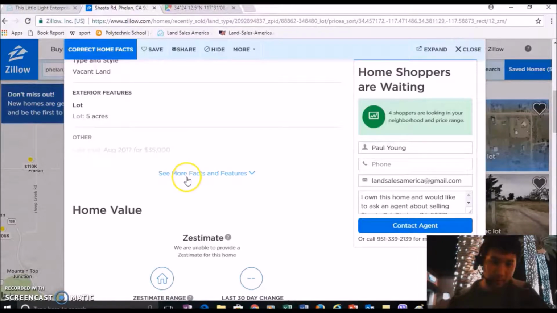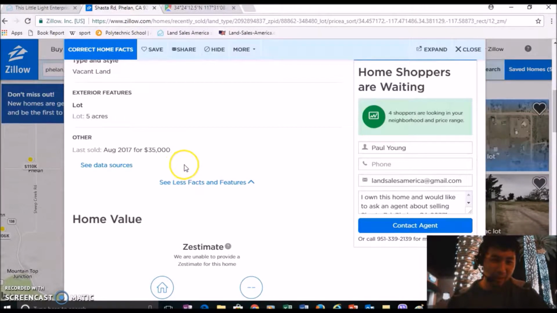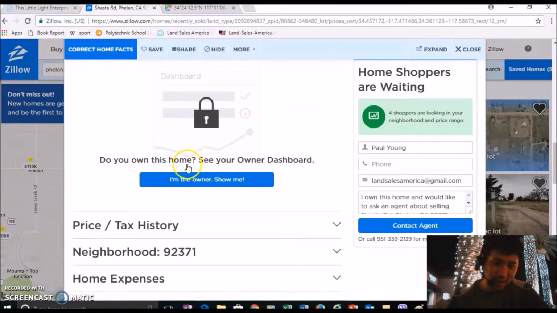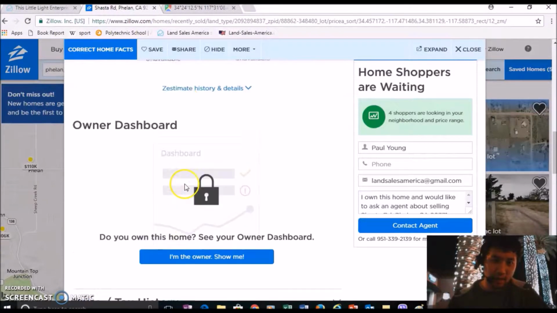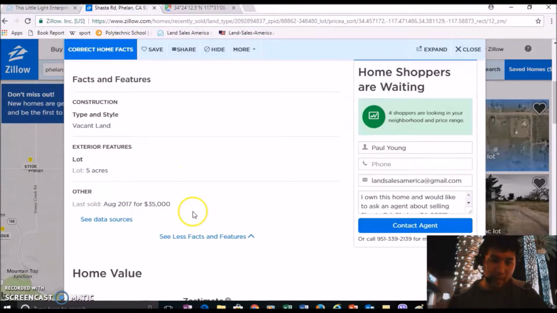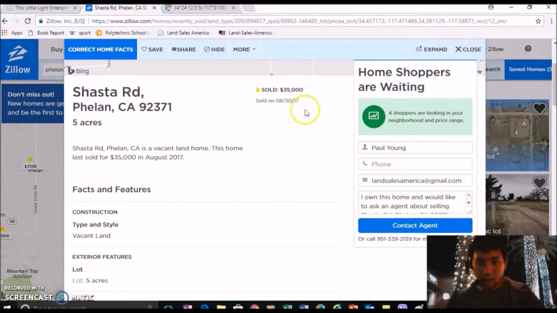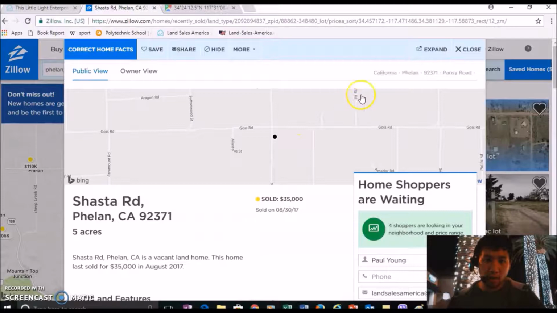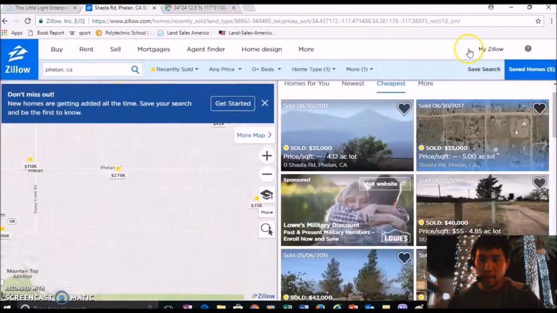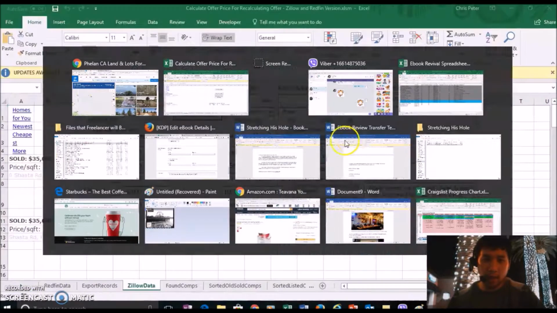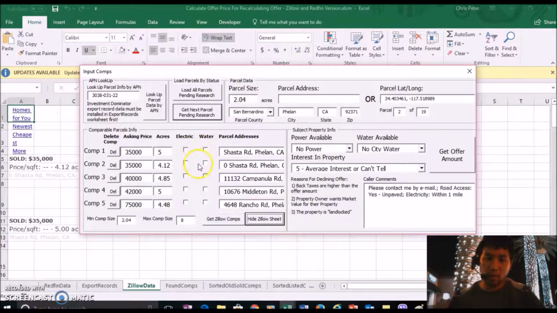Usually it reveals a lot more than that, but let's see down here if it says anything else. It doesn't say anything else. A lot of times the utilities the property has will be listed here under see more facts and features, but in this case, it does not. So we're just going to assume that this property does not have any electricity or water, and we're going to leave that blank.